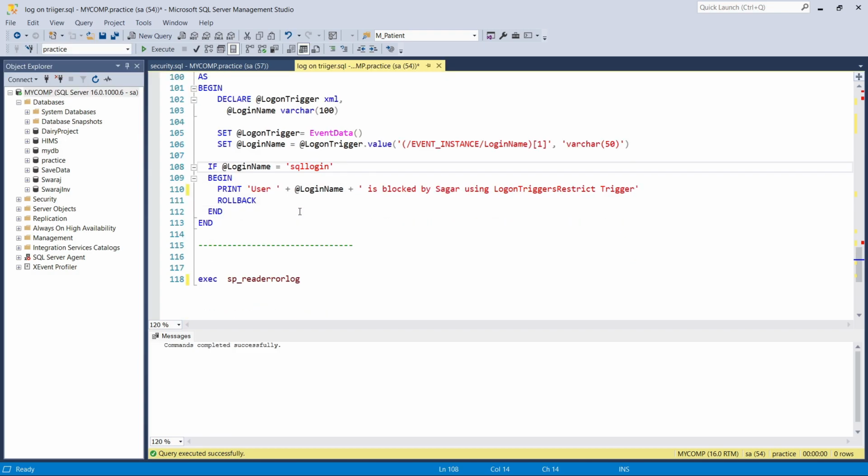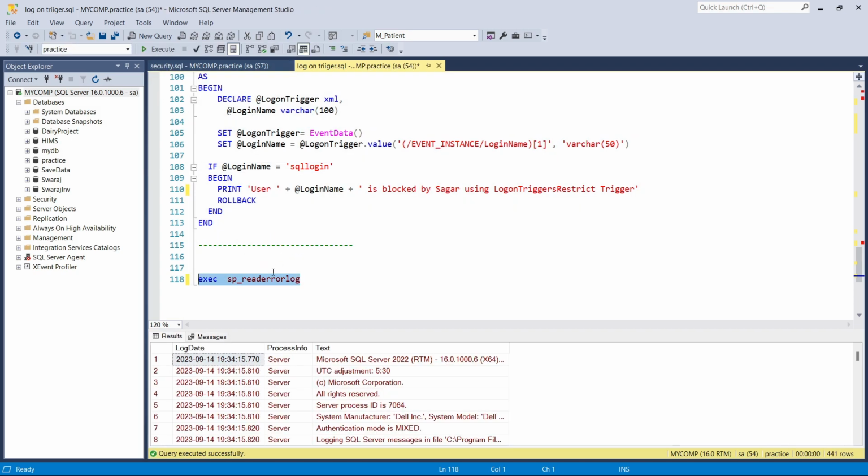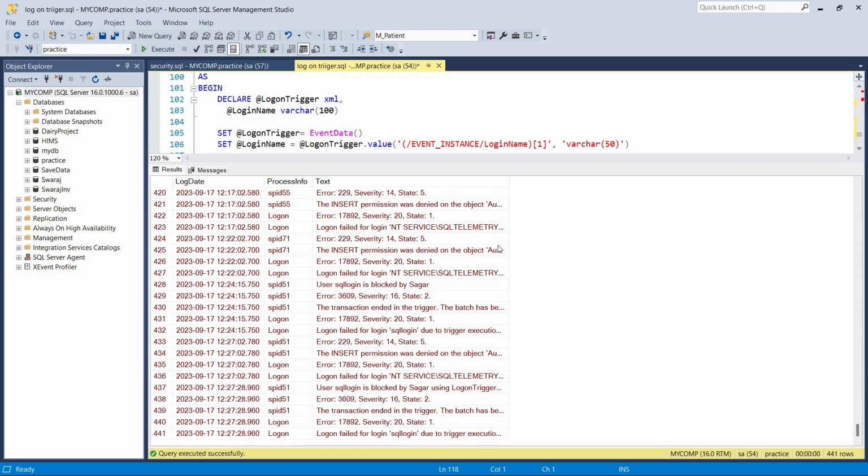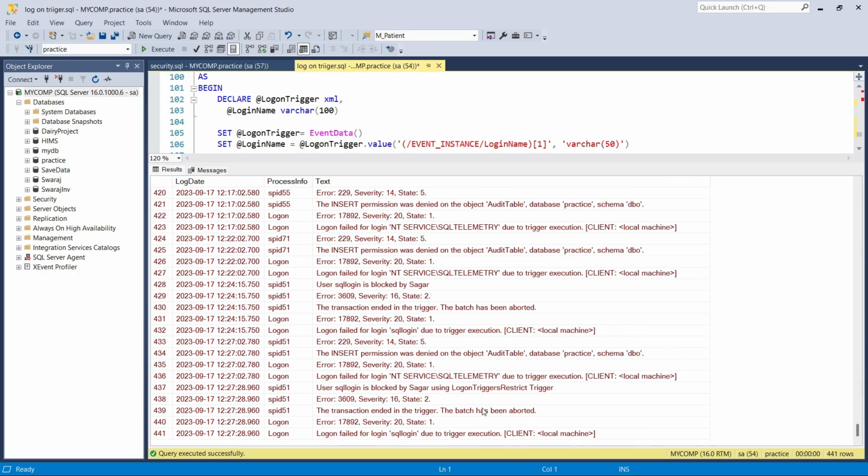And if we check, where do we have to check that activity, correct? That is the next thing. So execute it, and here at the bottom you can see the new activity is logged. First of all, you can see there is a logon event that happened at 12:37. Then an insert operation, and here you can see logon failed for NT service, yeah, trigger execution is done.